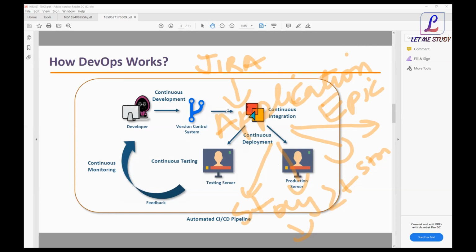Why do developers use versioning? Developers use versioning because if you get any error from the testing team, or the testing team suggests any feedback, you would be making the changes in your code. Those changes should be synced with your master branch.